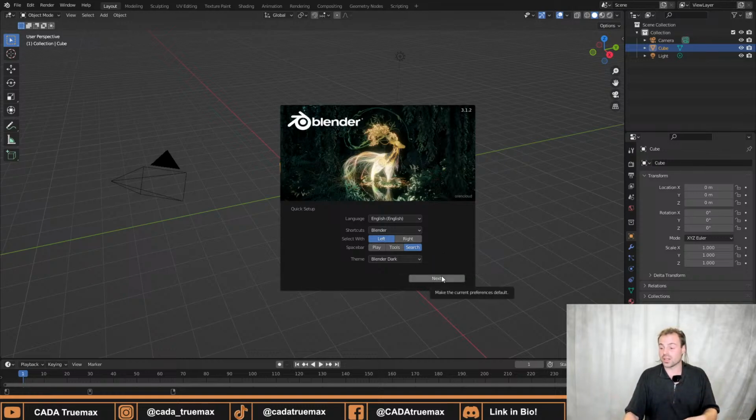And in case you are an animator and you want to animate, Shift Space is the hotkey for play anyway, so there's not really any reason to have the hotkey there at all. And then we can just click next.